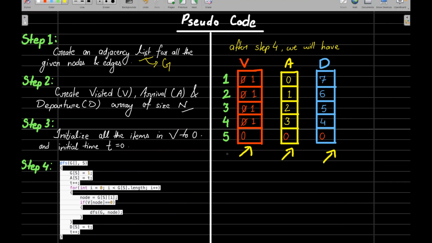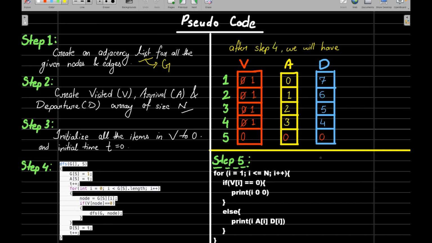Okay, and we can still see that, because 5 was not connected to the starting node either directly or indirectly, it will not be visited. Its visited status will be 0 only, and that's why its arrival will be 0 and its departure time will also be 0. Okay, now step number 5, it's about printing. Okay, printing the output.